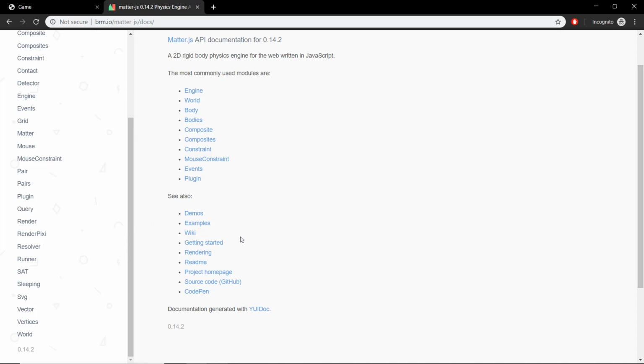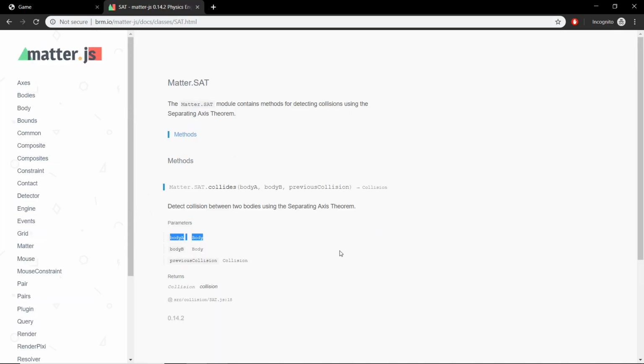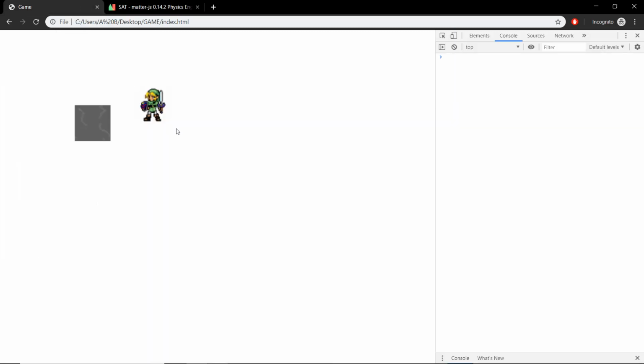If you want to know if a body collided with something else, you can use this. This is an optional parameter. You don't have to have it. So this checks if body A collides with body B. If it does, it returns an object, and you can console dot log what it returns to see all the options available and everything. There's a lot you can do with Matter.js. So it's just your starting point.